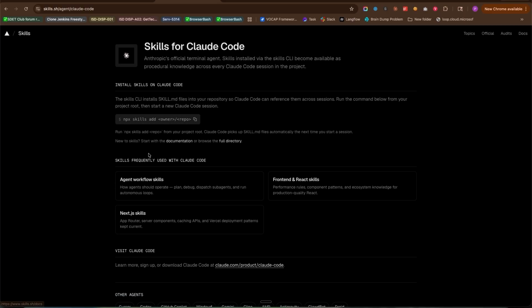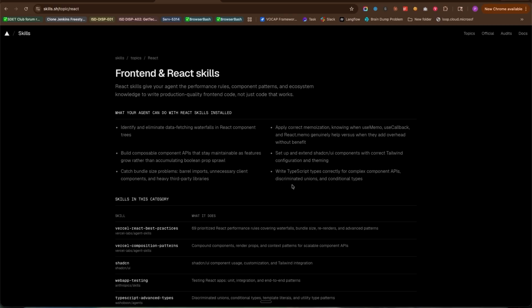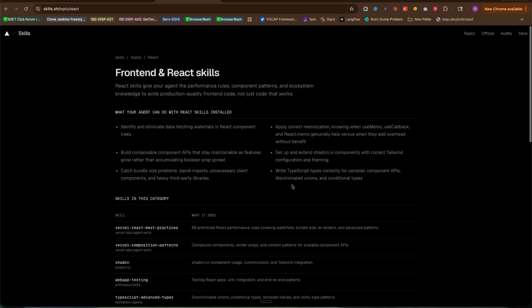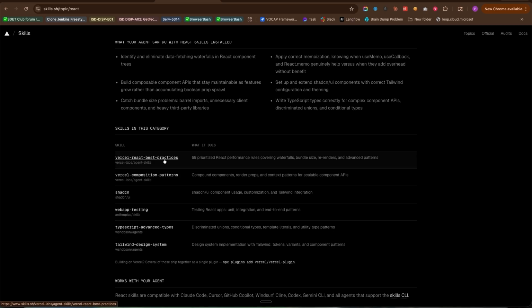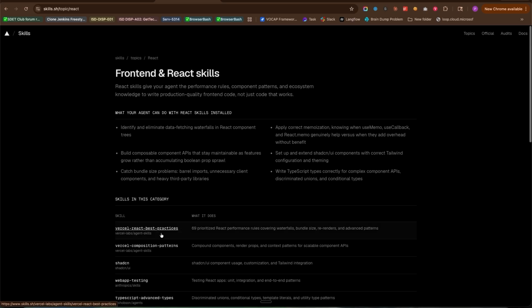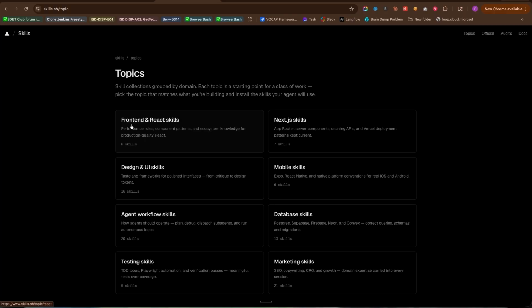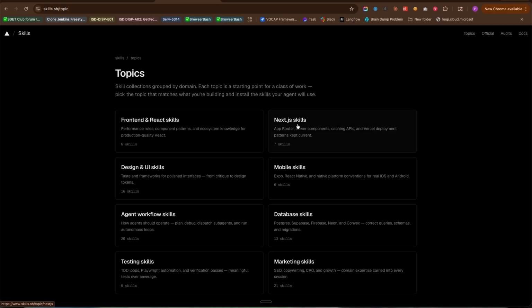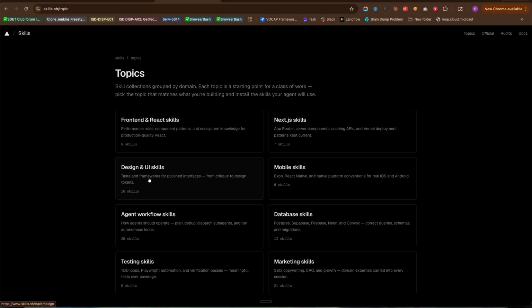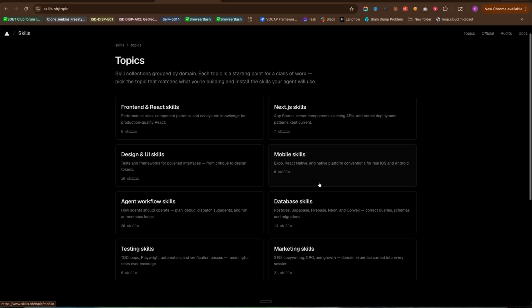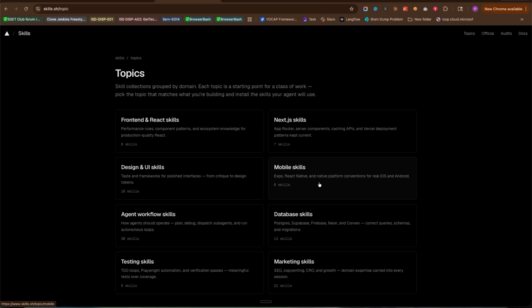And here are the skills. If you want agent workflow kind of skills, you can select here. There are also front-end related skills and Next.js skills. If you click here, under front-end and React skills, you can see the list of these skills. So you can choose according to your requirement. These are the topics. There are 6 skills regarding front-end, 7 skills regarding this, and there are also design and UI skills. There are mobile related skills too. So you can directly install these skills according to your project requirement.